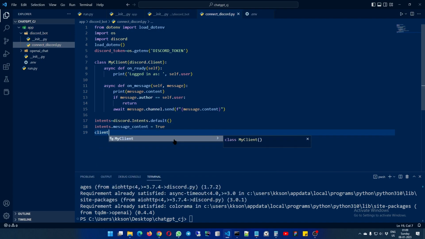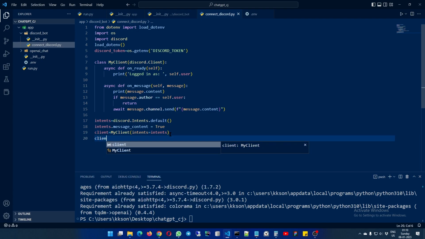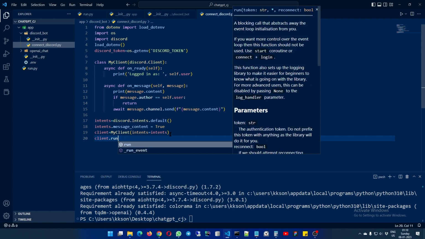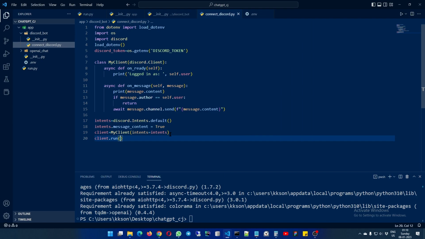All right, so client. Let's instantiate our class, MyClient, and then pass intents as intents. We have changed some properties here, so that's what we are passing, and that's it. Now we can actually run this particular script separately. We will do that, and then we are going to connect OpenAI with Discord. So client.run, and this is where we are going to pass this Discord token. So just copy it and paste it. That's it. So how about it?